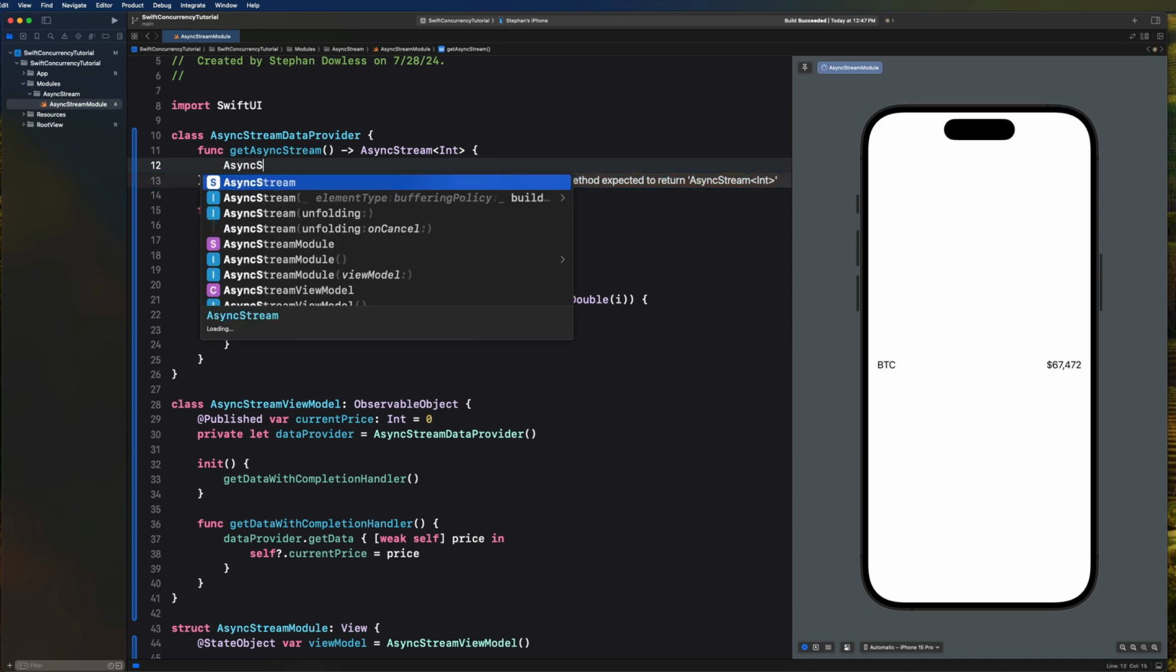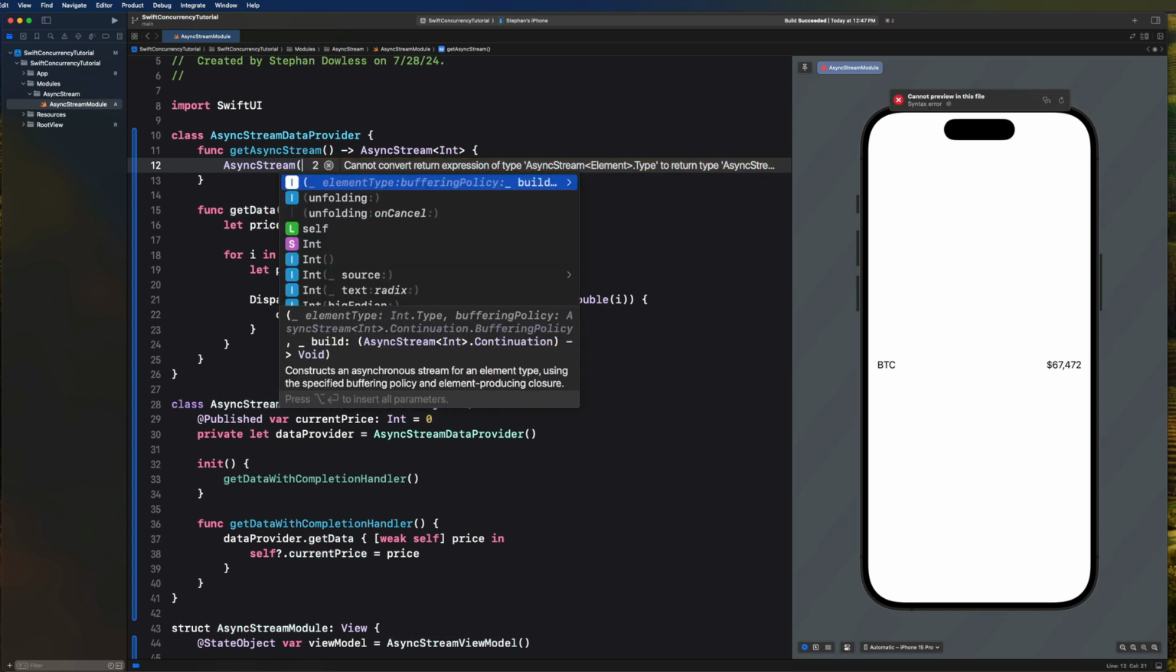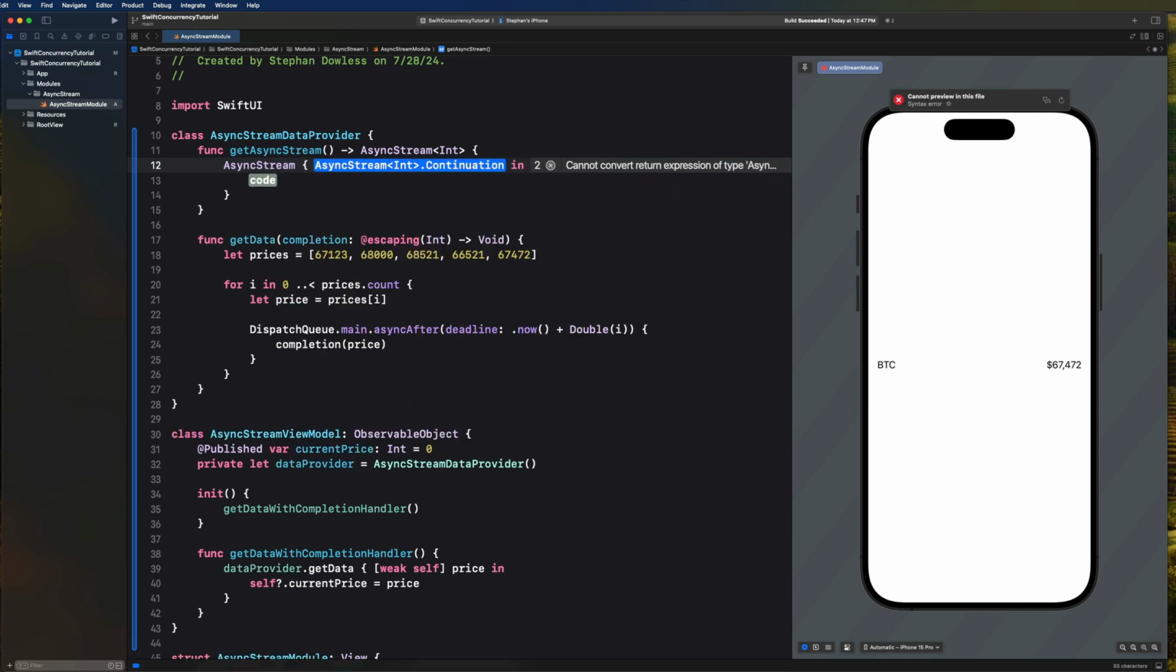We say we want to return an async stream, and we are going to open up some parentheses. You guys will see here, we have a bunch of options with our input parameters. We really just need to build this stream. So just go ahead and hit enter, and then hit enter again.